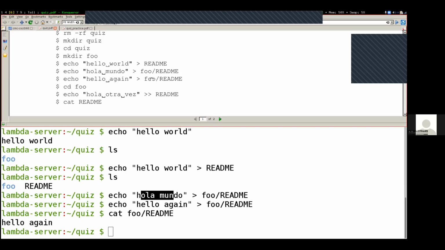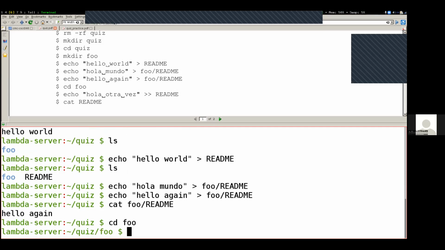We've done hello again, and now we're going to change our directory, cd foo, like that. One more echo command, hola otra vez, like that. And now we have the double greater than sign. The double greater than sign appends to the end of the file, does not delete the contents of the file. And when we do the readme like this, even though this looks like a different file potentially, because it doesn't have the foo slash in front of it, because we're in the foo folder right here, it is still in fact referring to the same file. And so we hit enter.